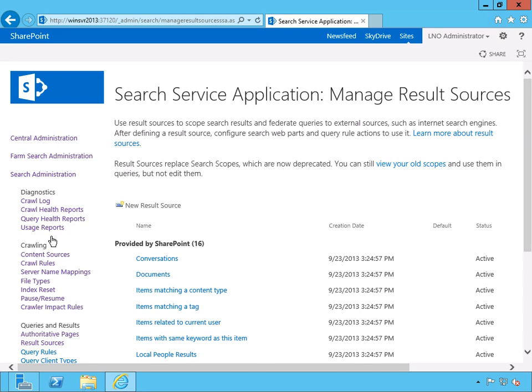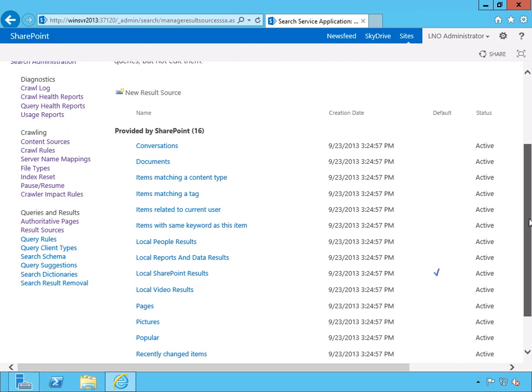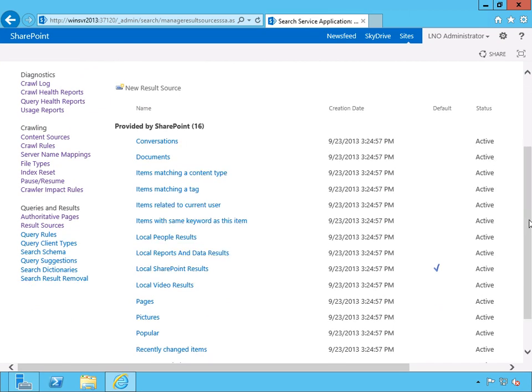Now here we have our result sources. This is what we used to see as scopes in the old SharePoint. You can see actually right here it's talking about those. Those are no longer used, and when you see the search scopes, you need to take a look at the sources itself. Coming in, you can see that there are a lot that are already defined for you.